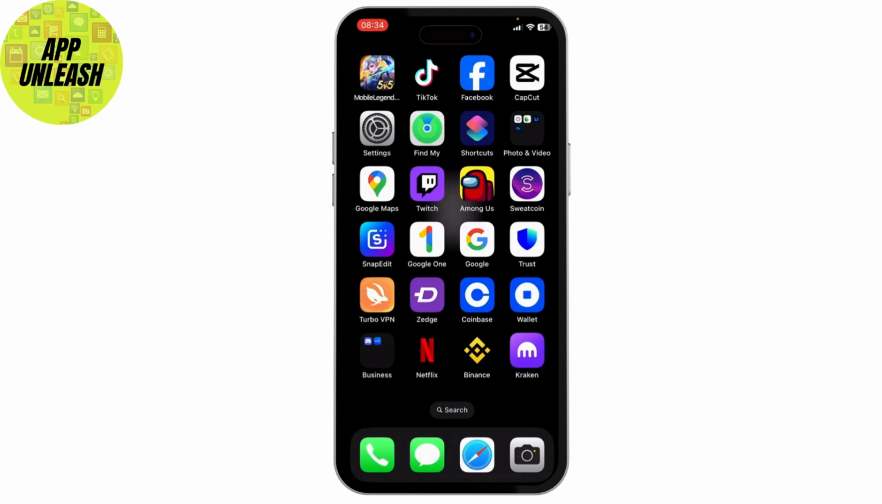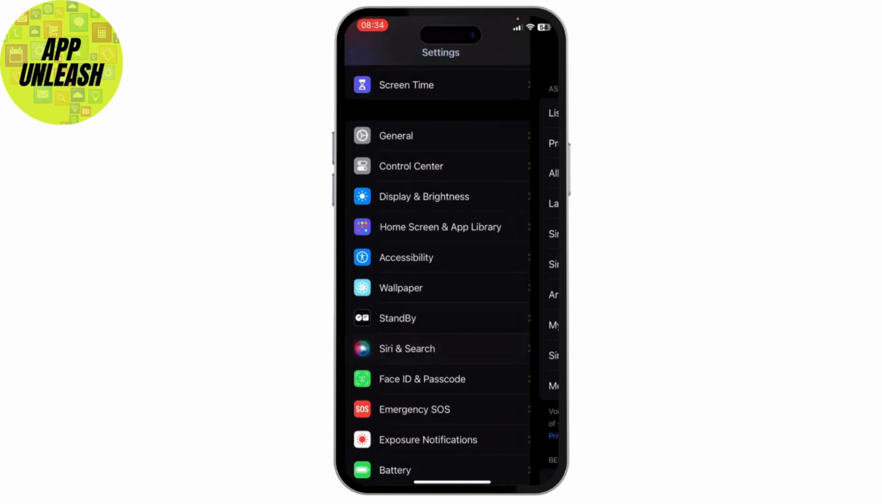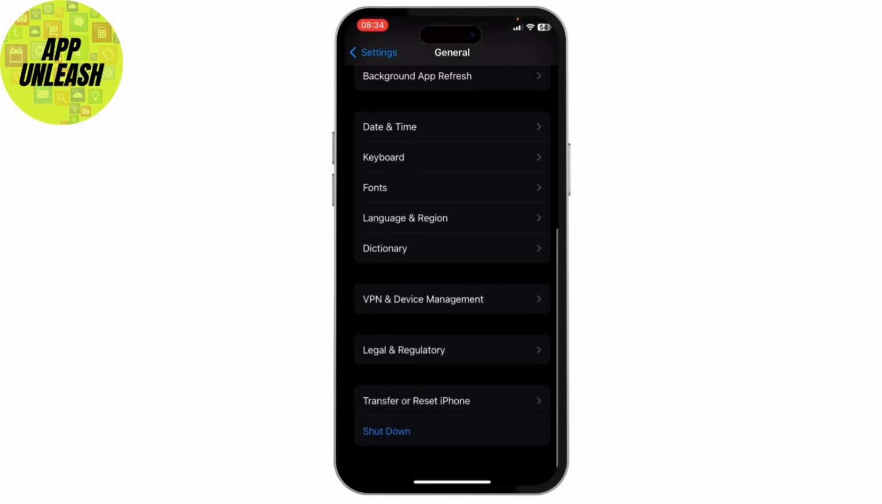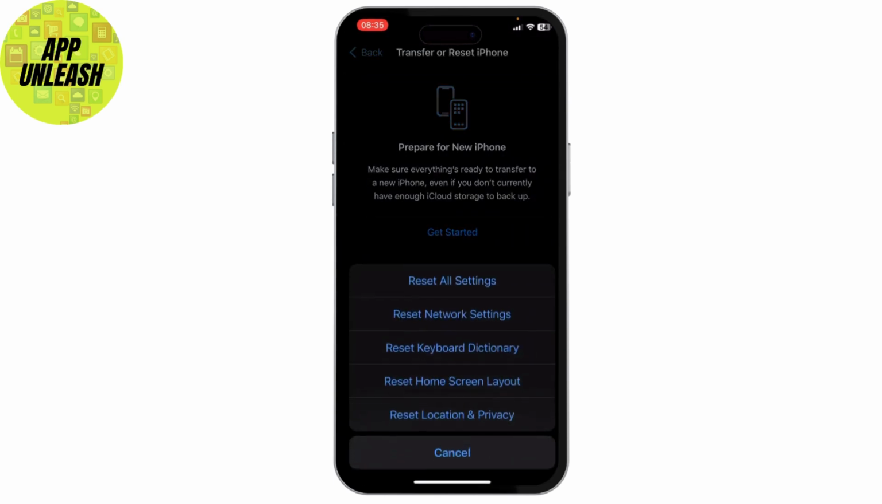But if that does not help you work your Siri, what you need to do is go to settings again. After you're on settings, go to general and scroll down. Now tap on transfer or reset iPhone and tap on reset. Now tap on reset all settings and your iPhone will get reset to its default settings.